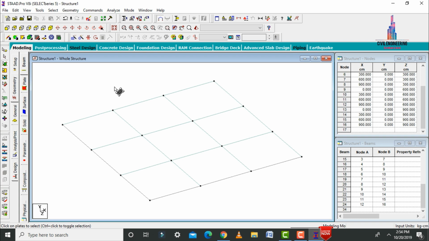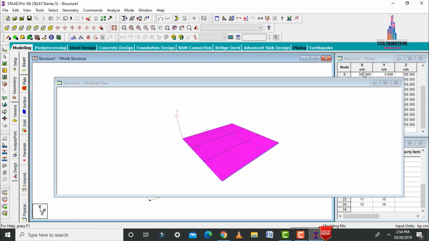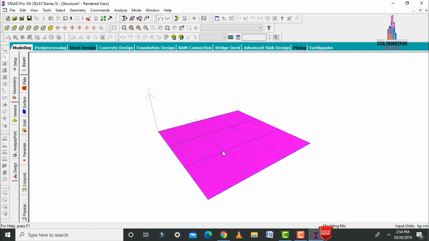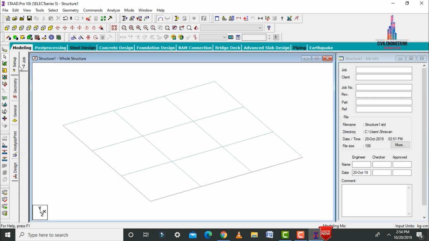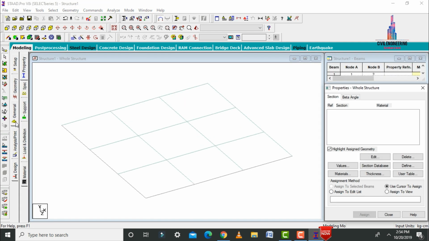After that, we have to see this model in rendering view. Click on this rendering view option. This is the rendering view for this slab. After that, we have to assign the properties. Go to the general option here. Select the property, click on the define option.